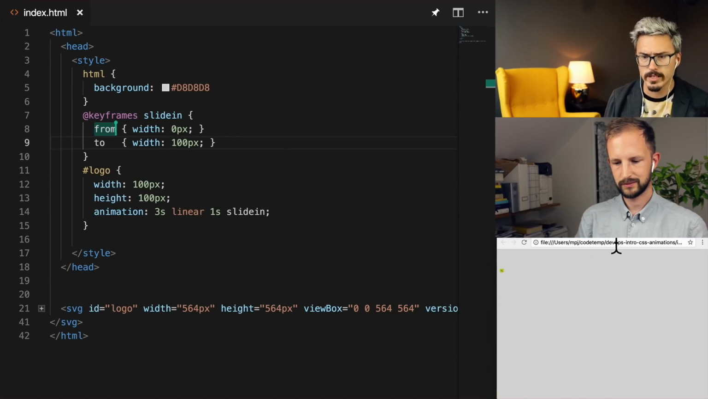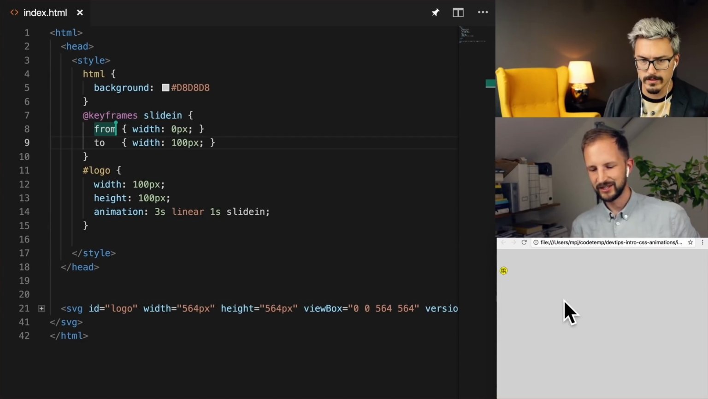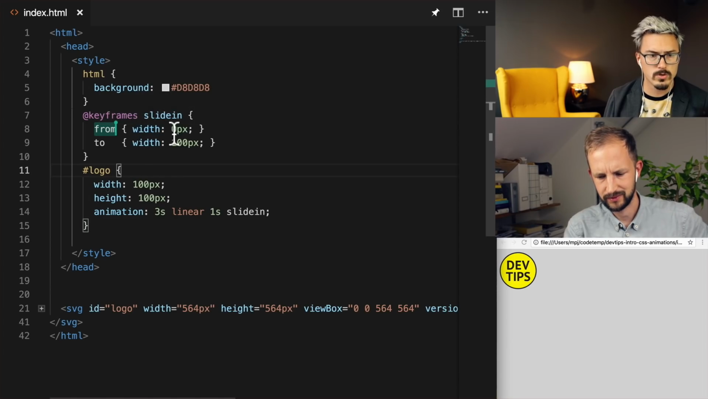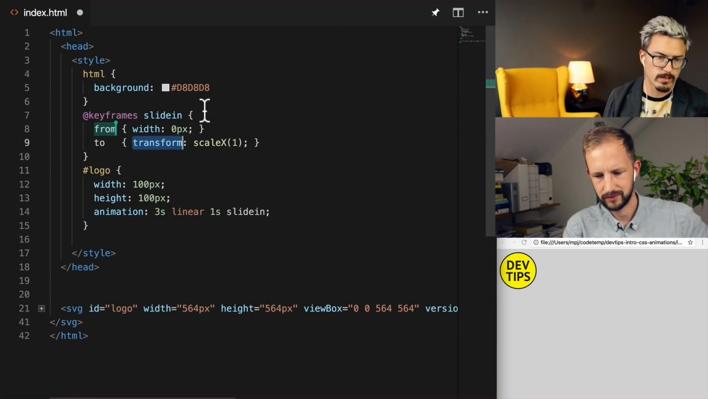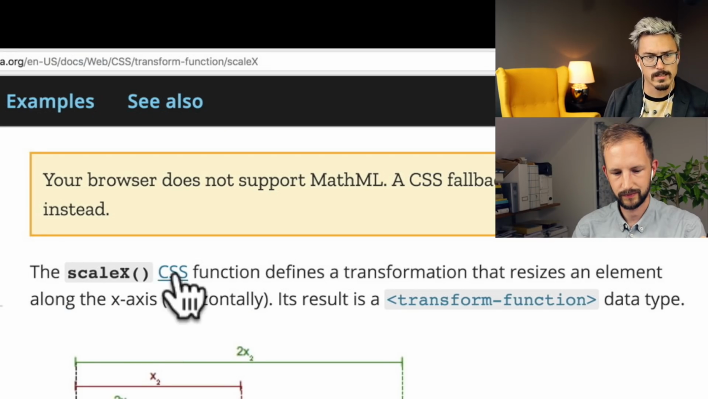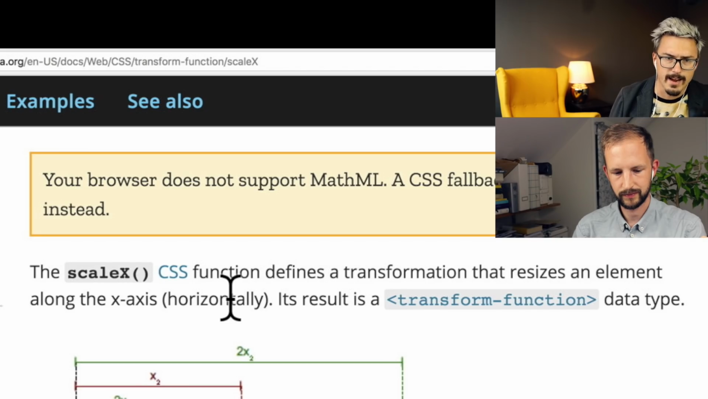Okay, do we have to trigger it somehow? Oh, yeah, it works. Woo! Okay, so I guess there was something with the transform. No, it wasn't, it was just this scale X thing. I'm not sure what that is. The scale X CSS function defines a transformation that resizes an element along the X-axis horizontally. Its result is a transform function data type. Oh well, it didn't work, it was a distraction, but either way we now have sort of how to animate keyframes.